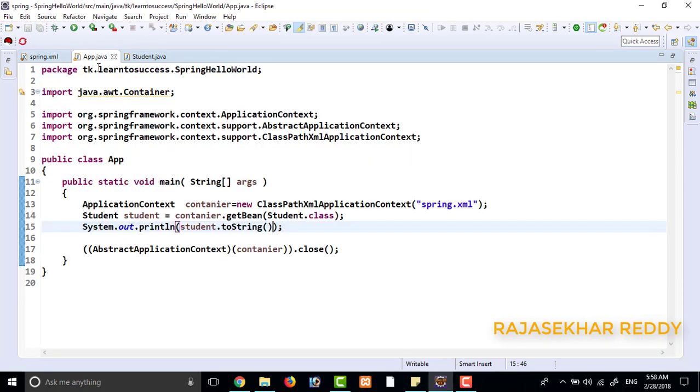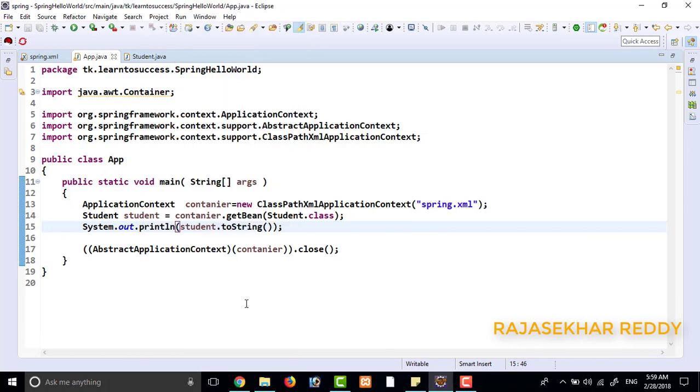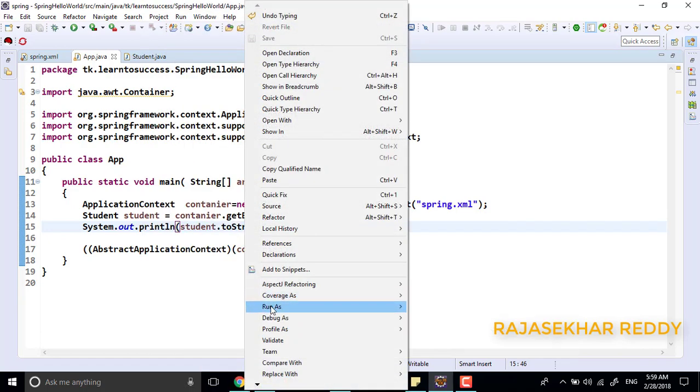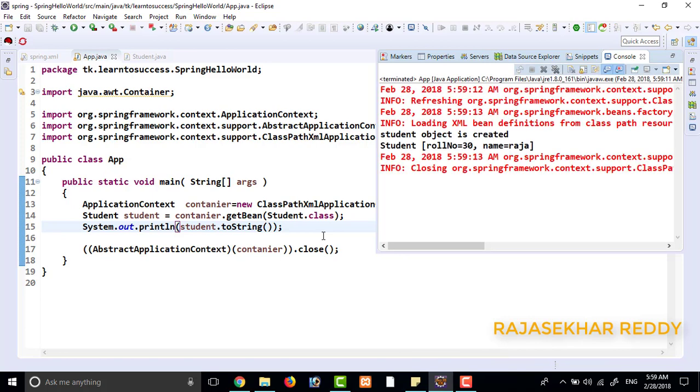Everything is ready. Select App.java, right click, Run As Java Application. See, the Student object is created. The values are student, roll number 30, name equal to Raja. We are able to see the output. This is the Hello World application using Spring.